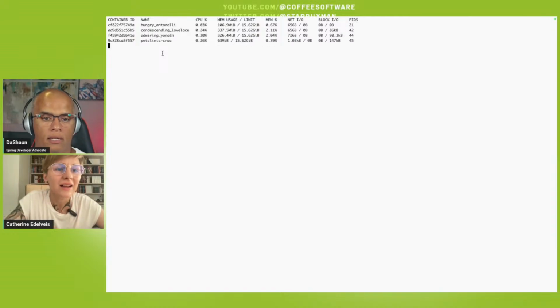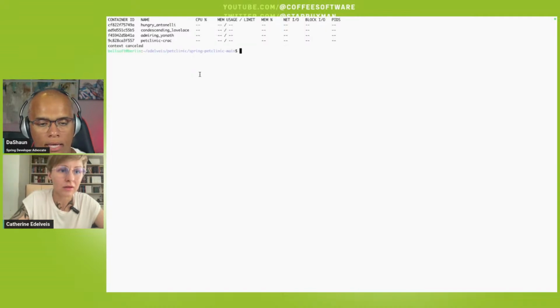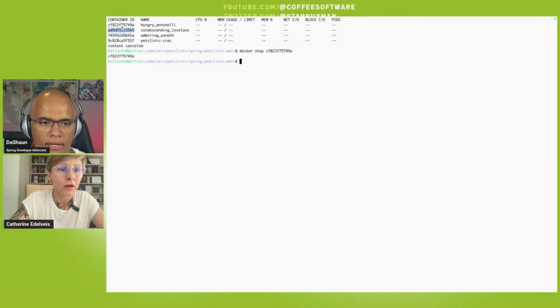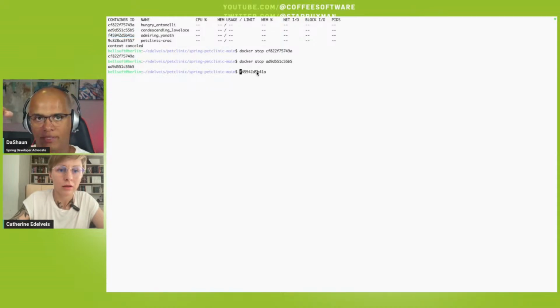Let's Control C. And let's copy that container ID. We're going to stop those ones. So let's do docker stop with that container ID, and then docker rm with the name. We're going to start them up again, and we're going to give them names so we can see which one is which and how they're doing footprint wise.